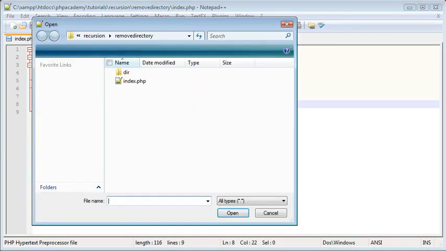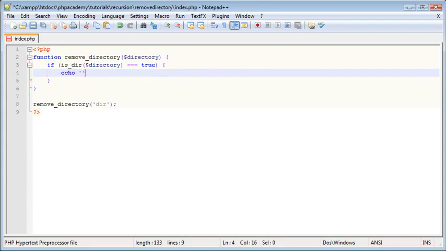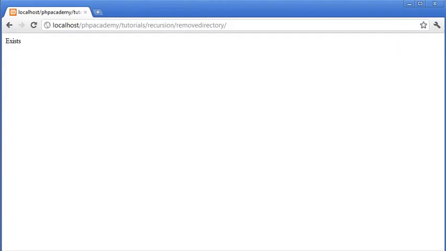Now we already obviously have the directory called dir, so what will happen is that will pass this here into this variable here, and it will then say is directory. So if that's equal to true, we're going to just echo true, or exists. That would probably be better. So let's go back to our browser and refresh, and you can see that it says exists here.